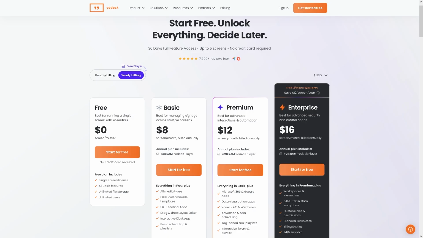And the great thing about Yodeck is that it offers flexible pricing, allowing you to start small and scale up whenever your business grows. If you're just getting started or simply want to test the platform, the free plan is an excellent option. It supports one screen forever at no cost, and you don't even need a credit card to sign up. Despite being free, it still includes all of the essential features you'll need to start displaying digital content, along with unlimited file storage and unlimited users. It's a fantastic way to explore the platform before investing in a paid subscription.